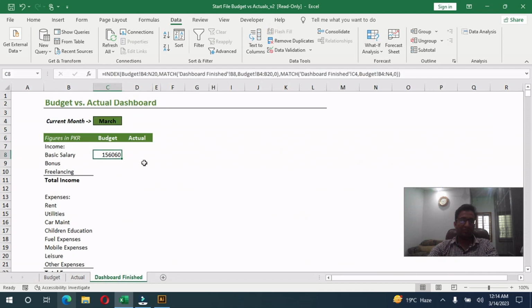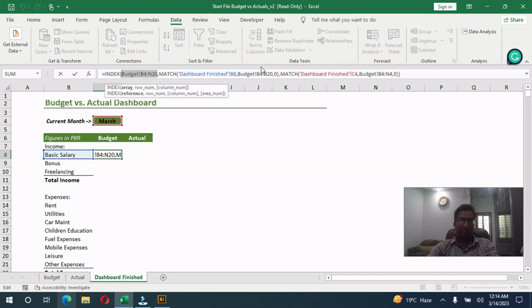Okay, now you have to fix the references, so when you drag down it will not change. So some of the values you would like to be absolute and fixed. Select this, press F4.